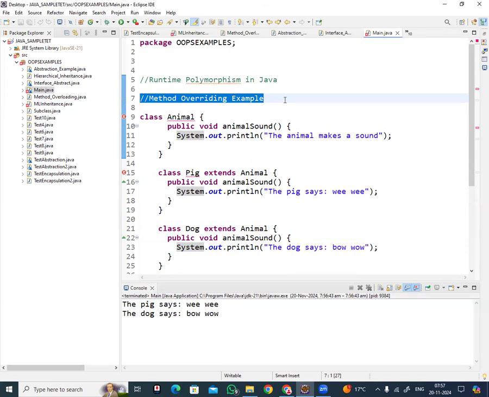Okay. So today we have covered the polymorphism concept, which has two types: compile time polymorphism, which is method overloading, and runtime polymorphism, which is method overriding. I hope everyone understood the concepts. Please start practicing these examples, because OOPs is very important.